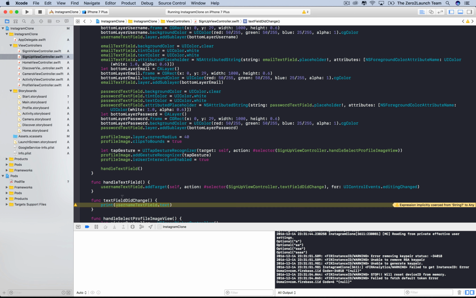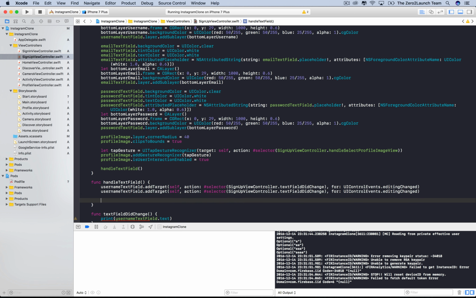This is great. Alright, so let's do this for every text field. We simply check blank status for all of them, so the logic is the same. So let's copy over this command. We're going to add this observer to the email text field and the password text field too.